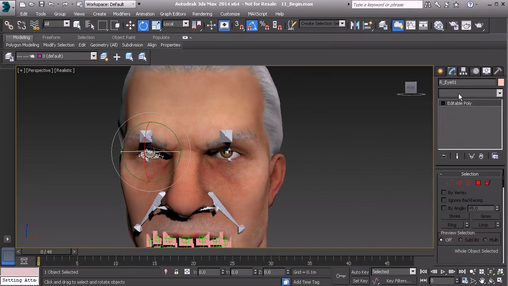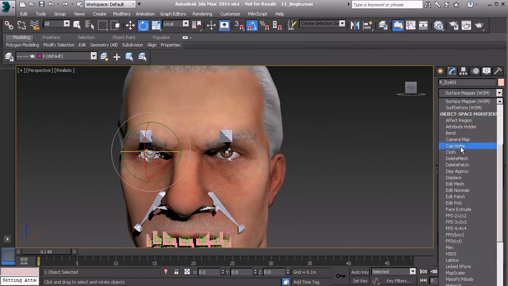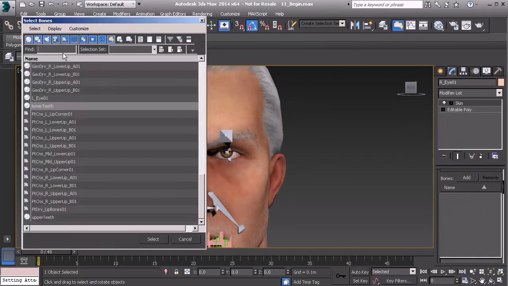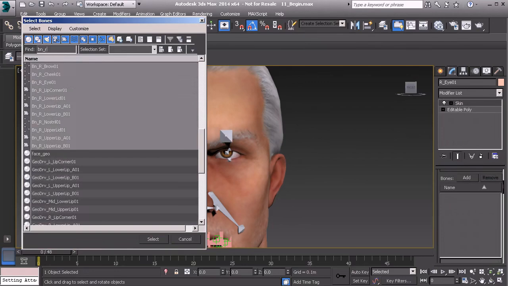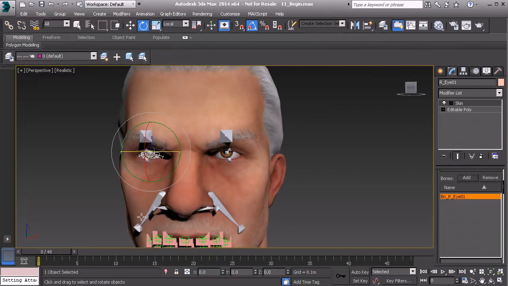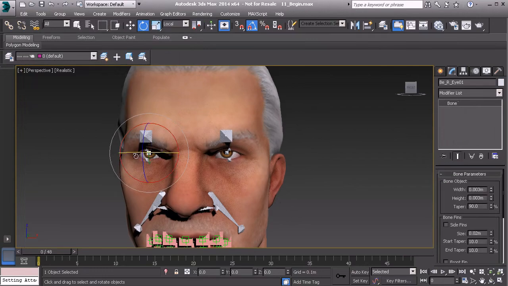Let's go ahead and take care of the right eye. So again, with that selected, we'll add our skin modifier. Okay, so from there, we're searching for BN_R_I. There it is. We'll now click select. Again, to test this out, grab the nub object, hit page up. Now we can start to rotate the envelope object. Cool. Okay, so that takes care of the eyes.